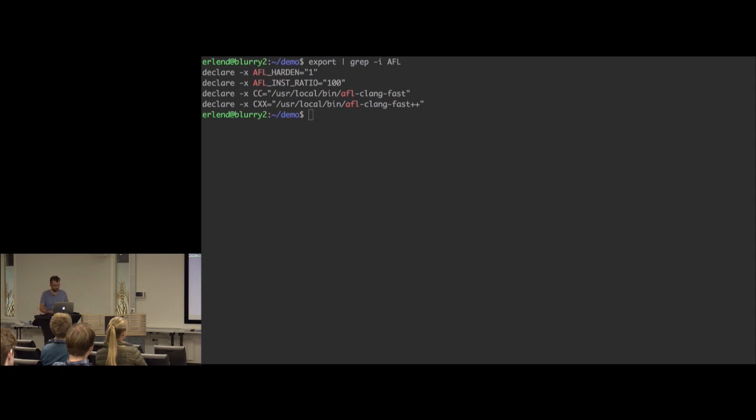So I'm just going to compile it first, or before that even, here you can see my current settings up there. AFL hardening is set to 1, AFL instrumentation ratio is set to 100, and then I'm using the Clang fast compiler. So I'm going to compile it now.